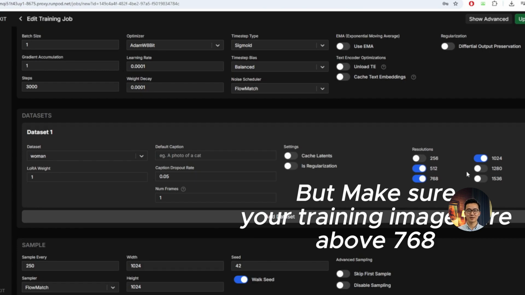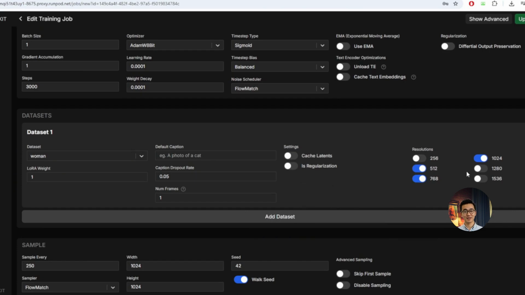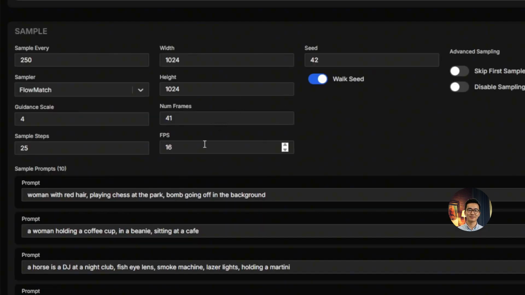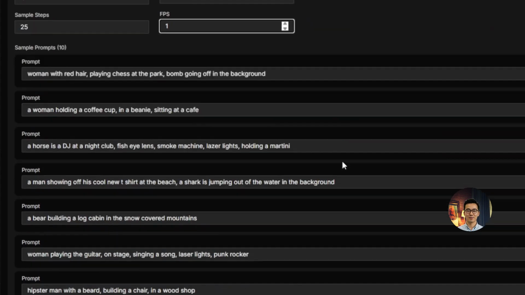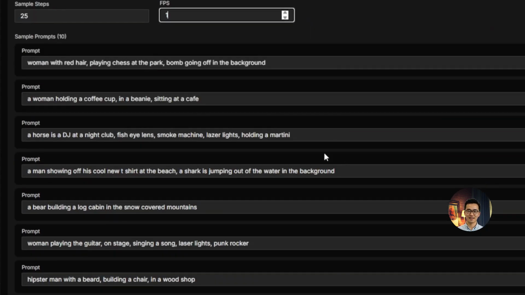But ideally, you'll want your resolution to be above 512, because I found that the training output images sometimes had a blurry background like this. And bumping up the resolution to 768 helped me generate better images. So you can just leave the setting as is right here.